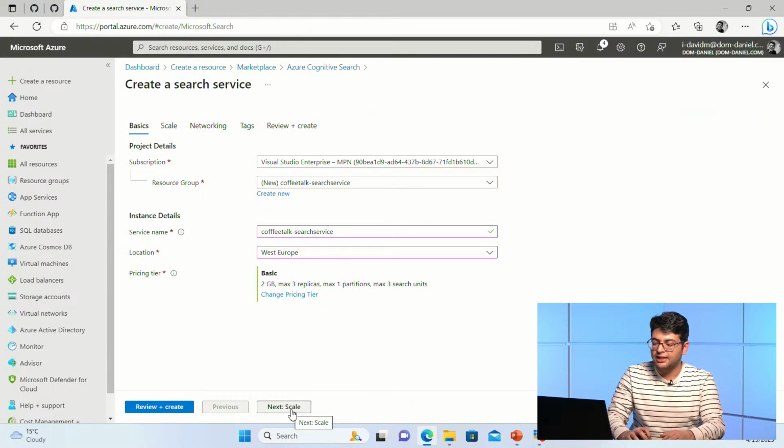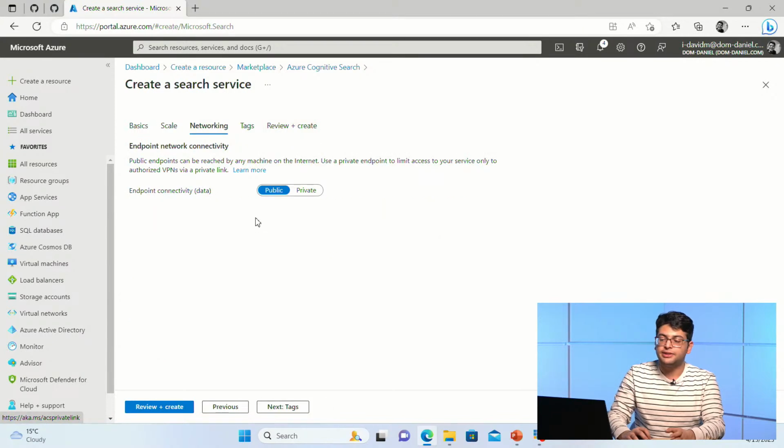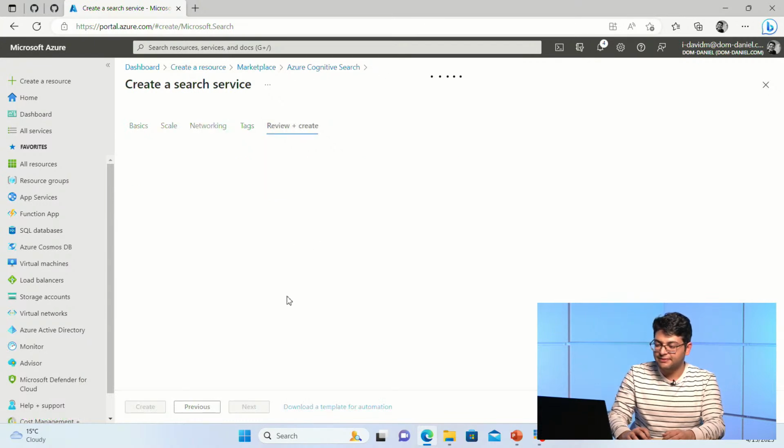So let's go next to scale. As I said, I'm not going to use replicas nor partitions, but you can go ahead and increase them if you want more availability or speed. Next is networking. I'm going to use the public networking here because we don't want to complicate things, and this is for demonstration purposes. And next, I'm going to go and review and create.